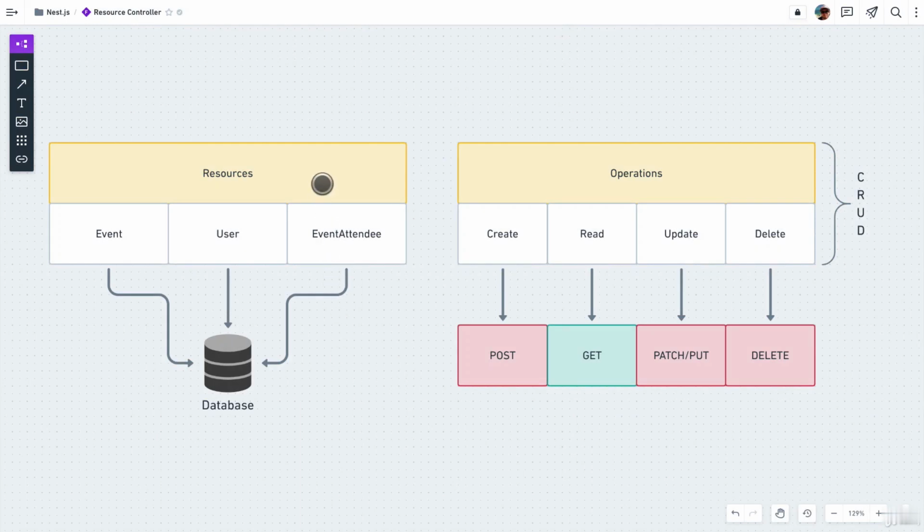First, let's say what a resource is or what it can be. For example, using the terms from our example application, an event is a resource, user is a resource, event attendee is a resource. So often, a database entity or database table is a good candidate for a resource. Every resource might have a list of operations that can be performed on it, like create, read, update, and delete. This is often abbreviated as CRUD.